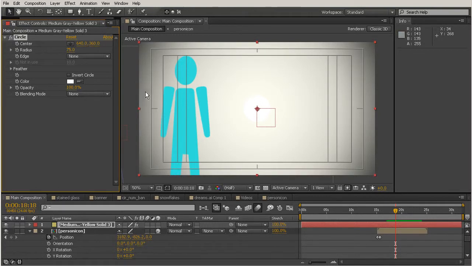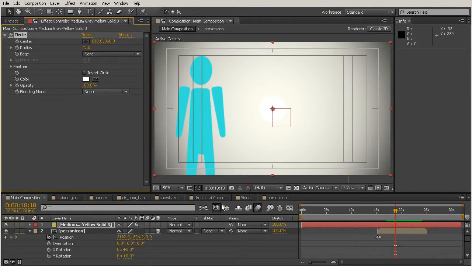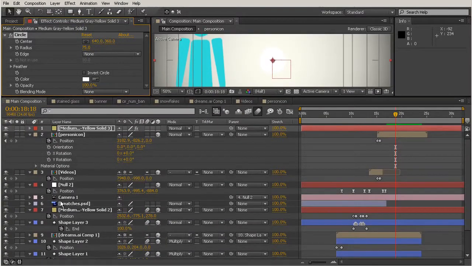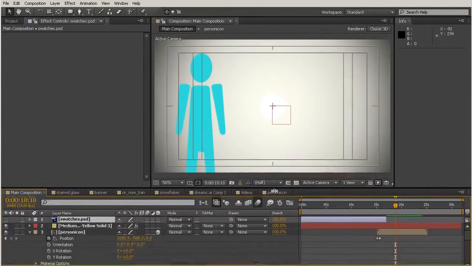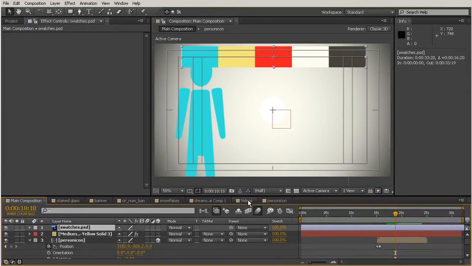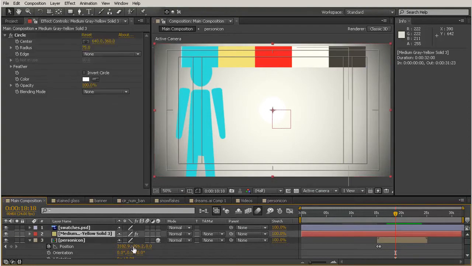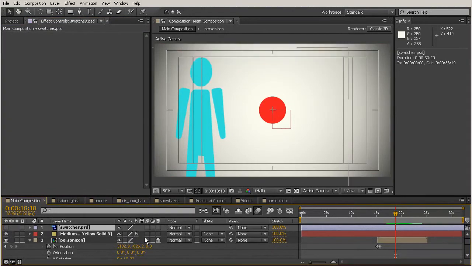Now I want to color pick from the swatches that we have here. So I'm going to go ahead and bring that back up to the top of my stacking order just so I can keep track of that, and extend this out so it lasts the length of my comp. And we'll turn back on that eyeball just so we can see that a little bit better. And now with the solid that we used to create that, go ahead and color pick that red color just so that we can see this a little bit better than what we had with the white. Now I'm going to turn those swatches off for a moment.